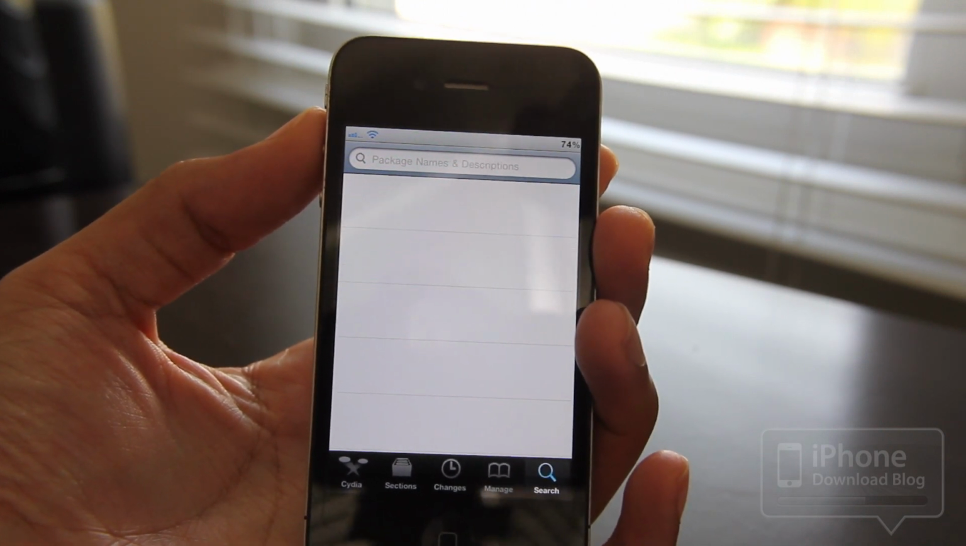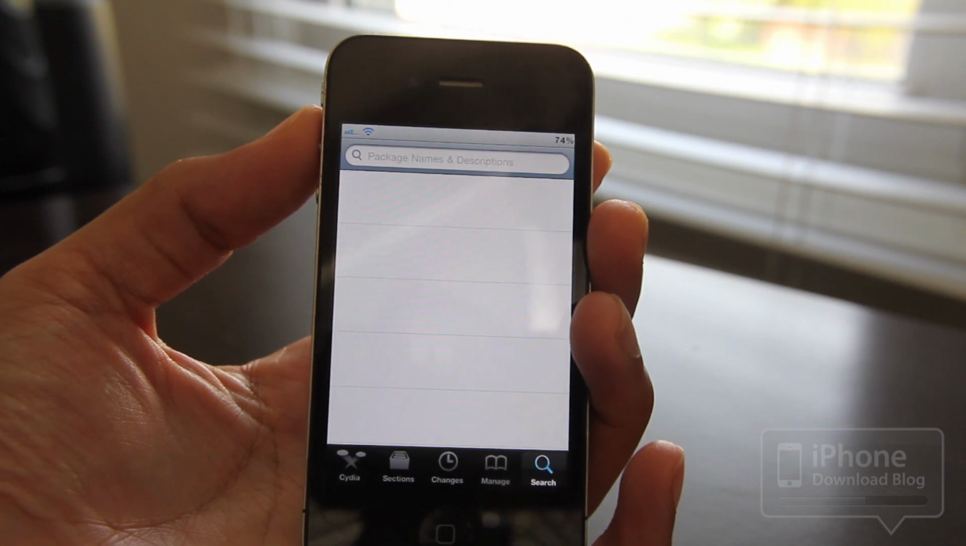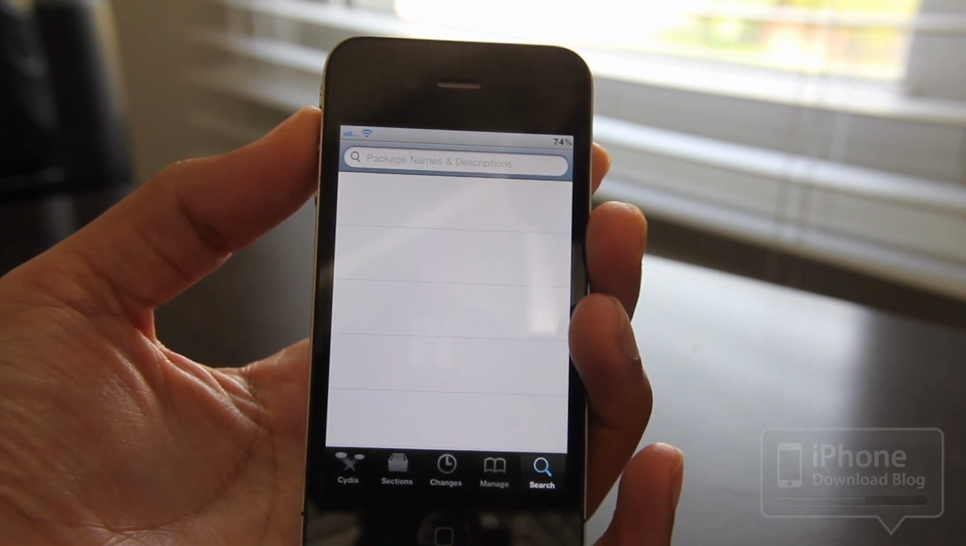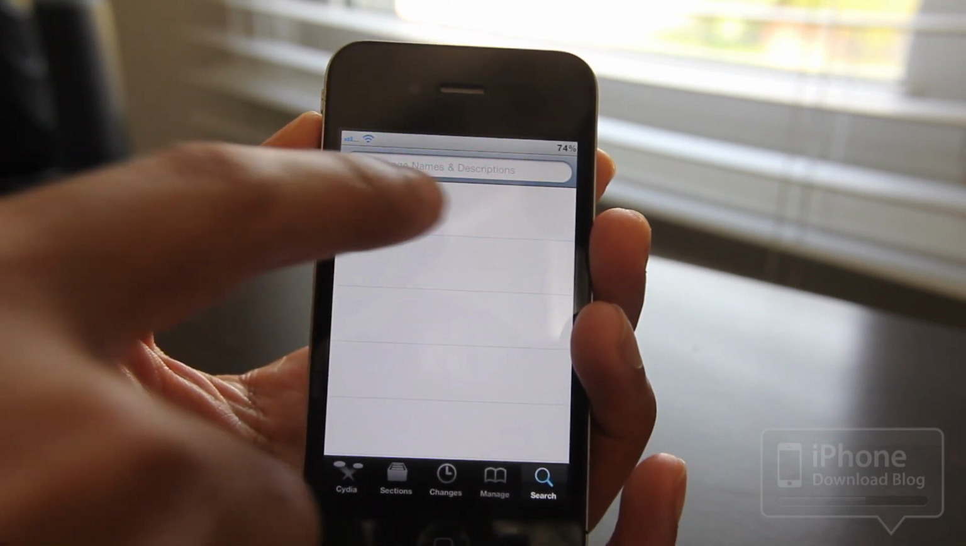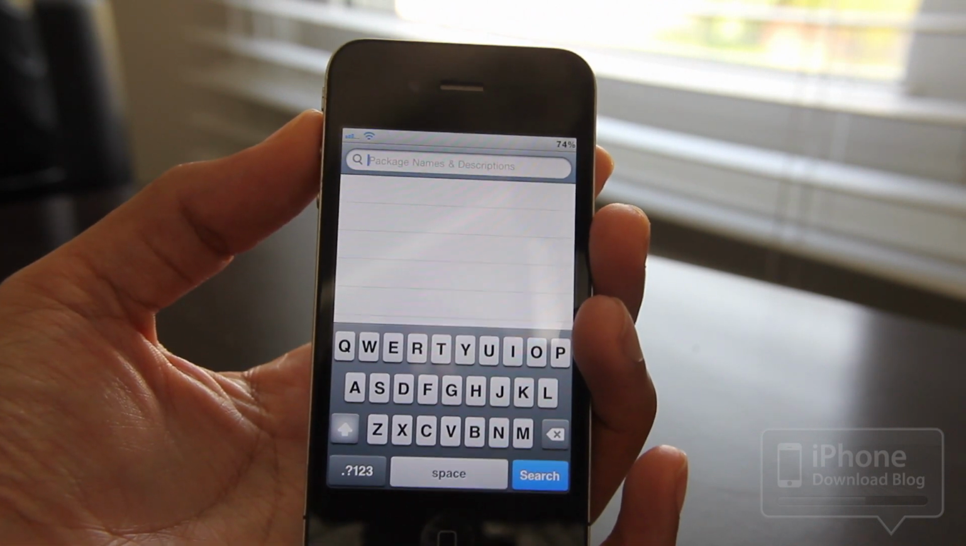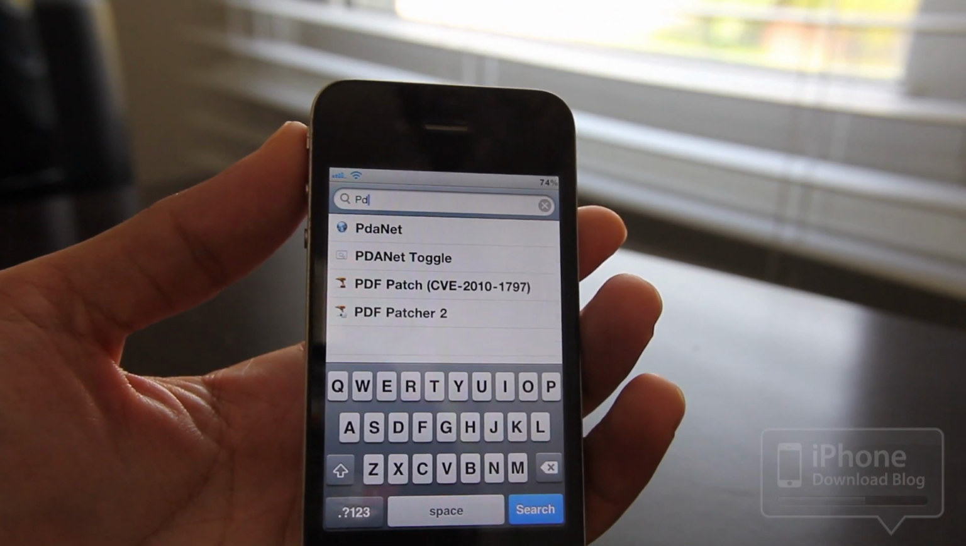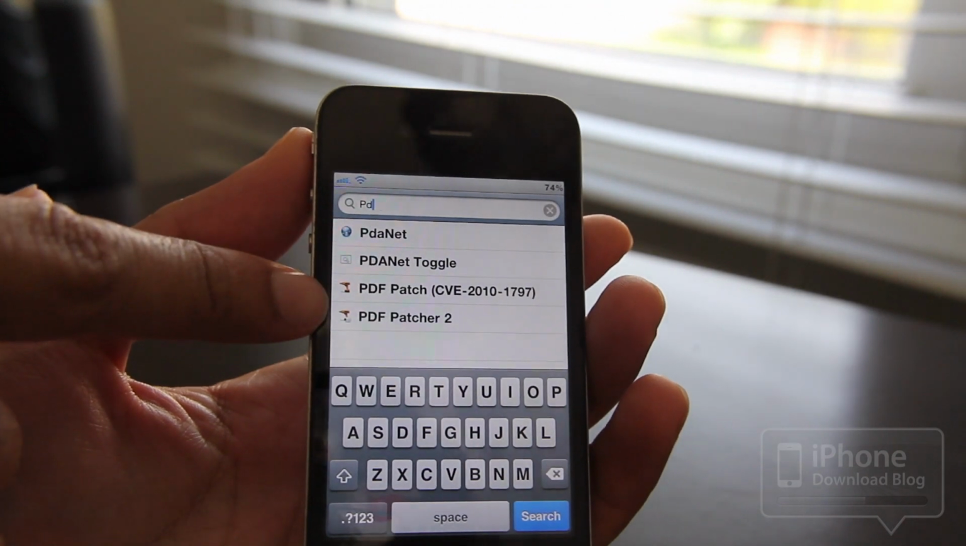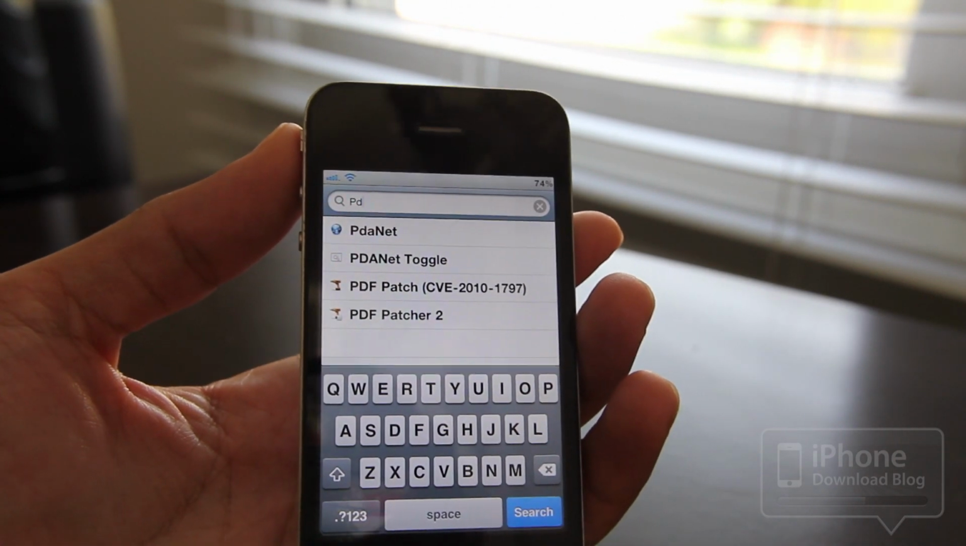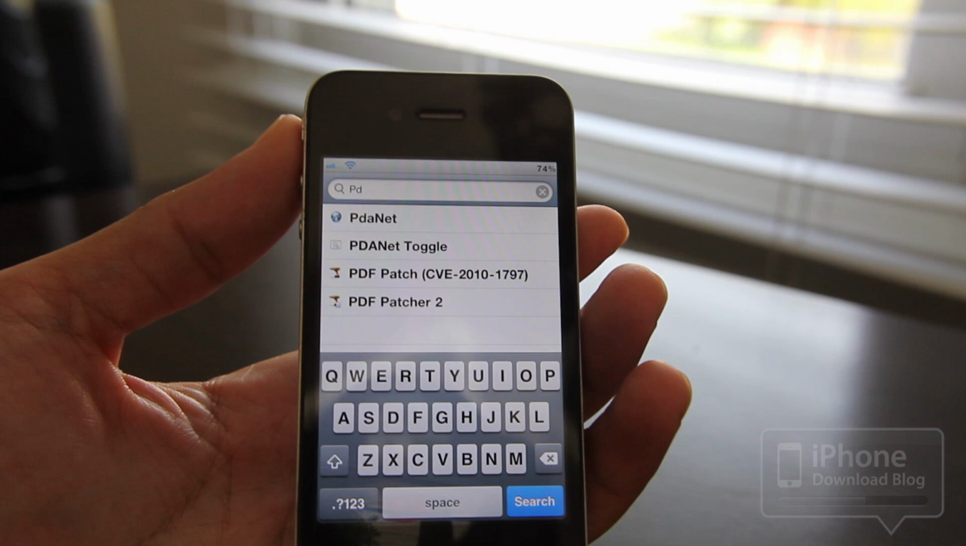So what you're going to want to do is once you use JailbreakMe to jailbreak your iPhone, or even if you use Red Snow to jailbreak your iPhone, you want to go and download the PDF patcher. Now, just like the last version of JailbreakMe, they released a PDF patch right here. You can see there's a new one, PDF Patcher 2, which secures your iPhone from this latest exploit.